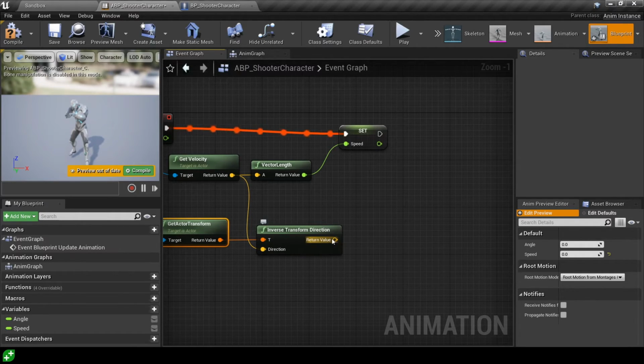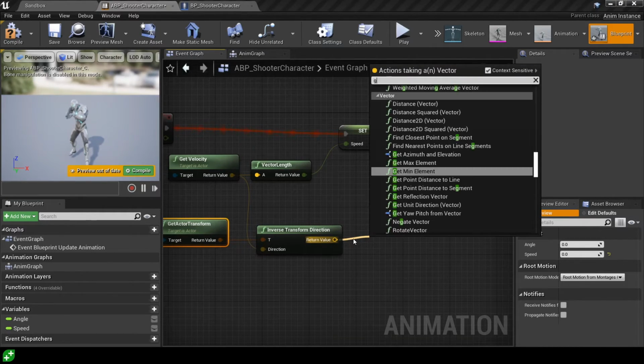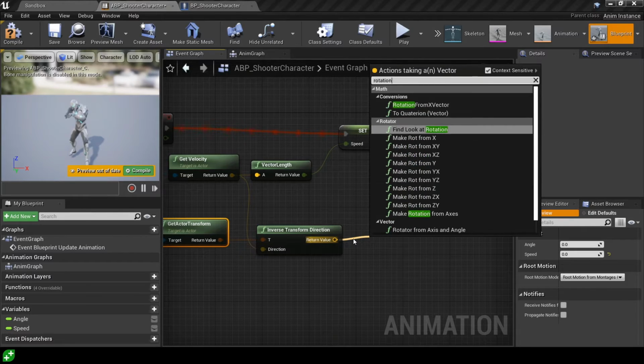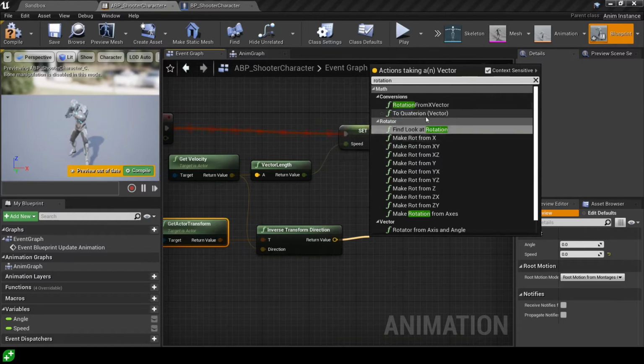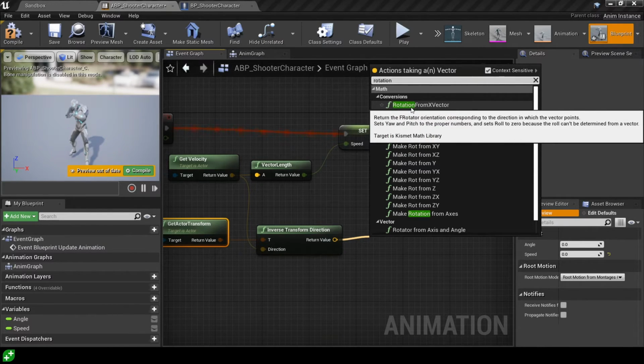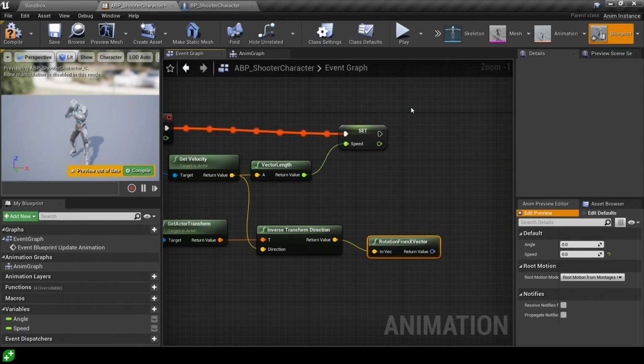and we've got ourselves a new vector out of this. So the next step would be to get the rotation of this vector. So we're going to look for rotation, see what we can find. We've got find look rotation, make rotation from axes to quaternion. No, let's have a look at rotation from X vector. If you read the documentation here, it says it's going to set the yaw and pitch from this vector, but it won't set the roll because it can't get that information from a vector. That's fine. We don't care about the roll. In this case, all we care about is the yaw because we want to see how far we're turning to the right or left. So rotation from X vector, that's the one that we want.